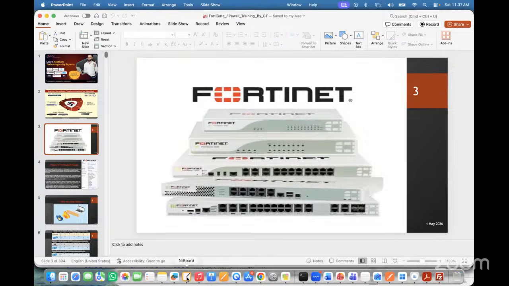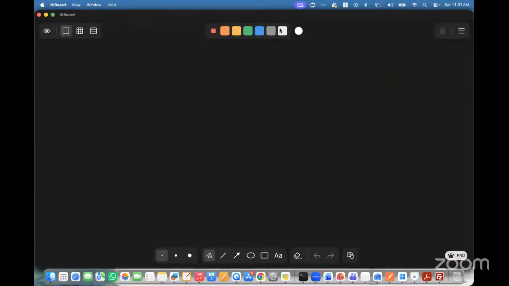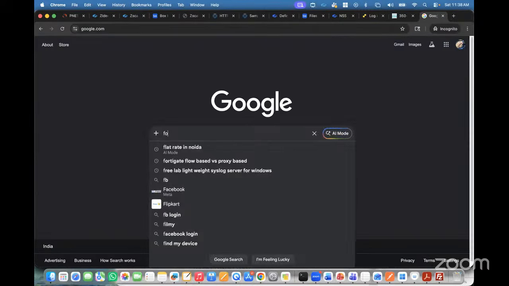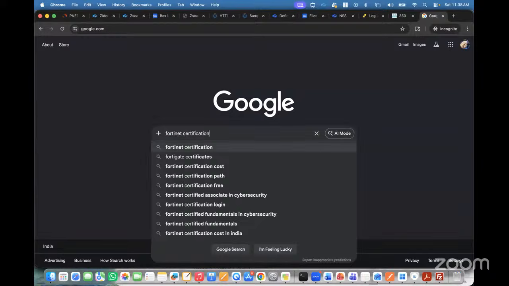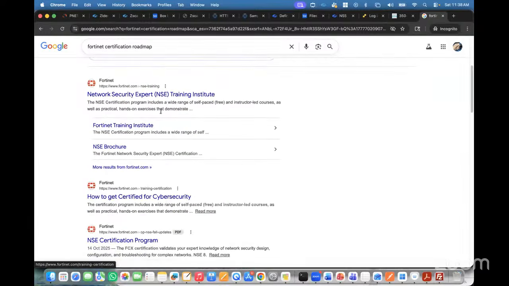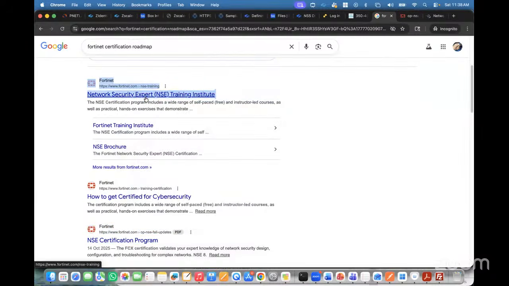Ritesh is talking about certification. The certification is the FCP certification, right? This is known as FortiGate Certified Professional. So this FortiGate certified professional certification is going to be 100% covered in this course. And how it is going to be covered, let me discuss that. If you go and look at the FortiGate certification roadmap, open any of the links.